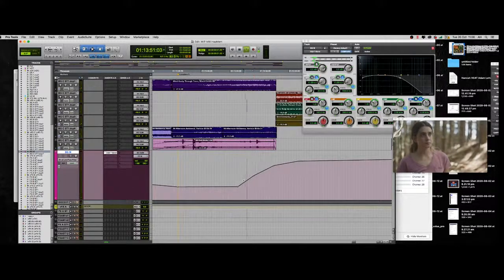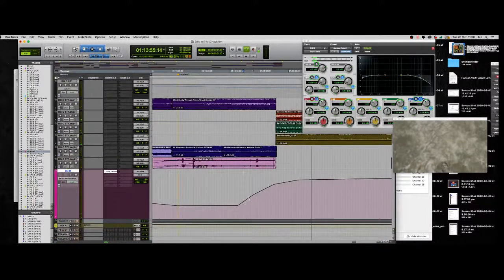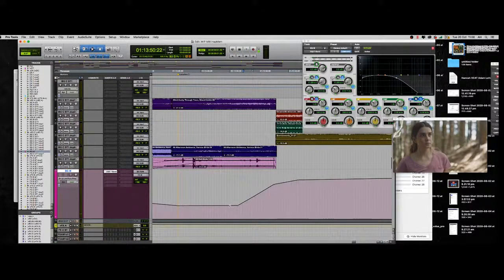Get a little bit of that sweepy feel there. So that's just something to be careful of. Maybe we just start fading it from back there. We get the silent.